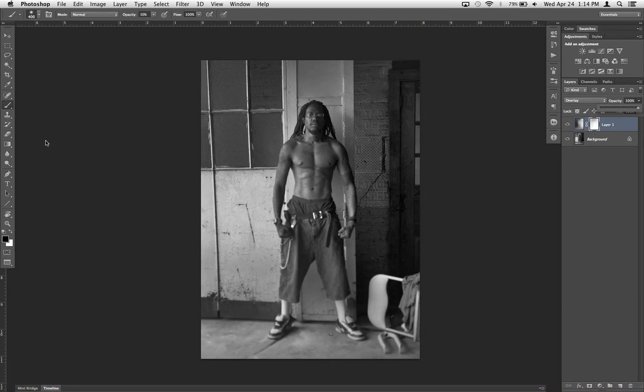Okay, so that's how I do it. The other option would be, I've seen this on tutorials before, that layer 1 would be my burn layer, and then you could have a layer 2 for all of your dodging. But I just do everything on one layer.